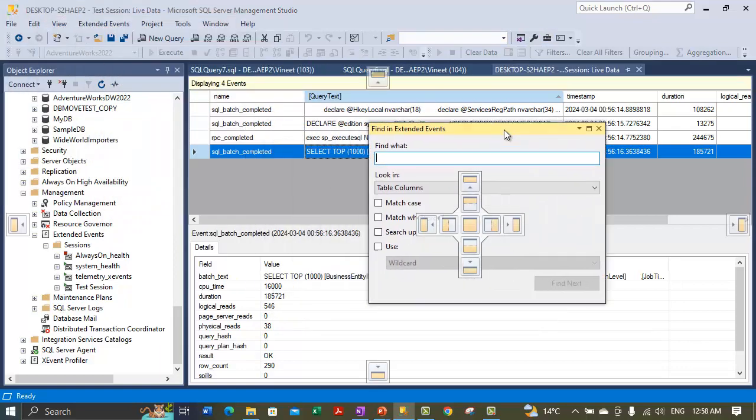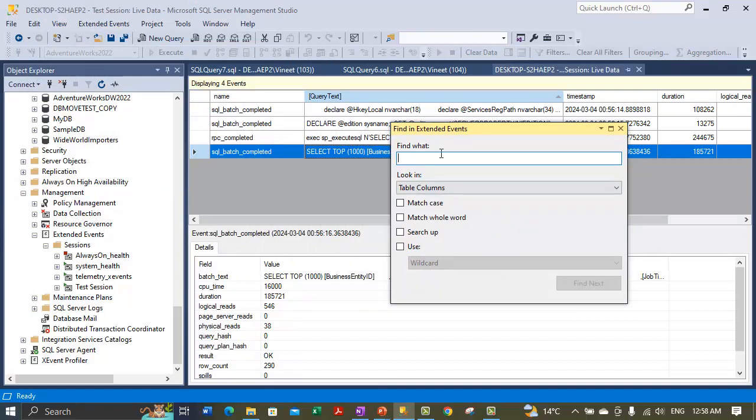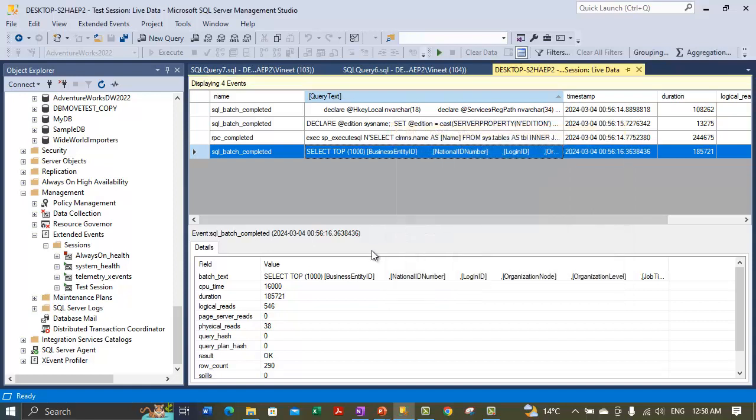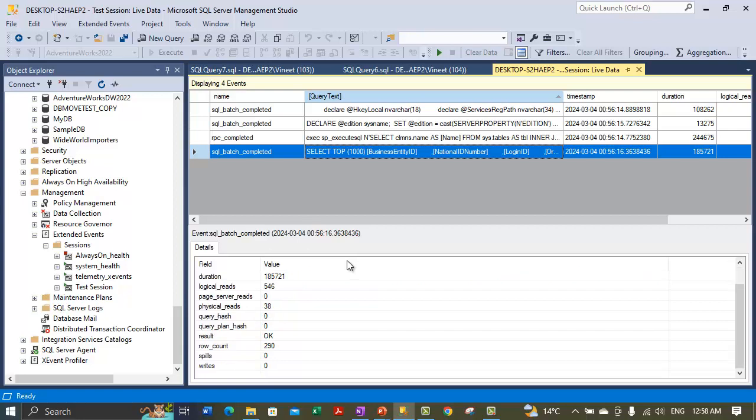If you press Control F, you will get this window, Find in Extended Events, where you can search the list of extended events for any particular value. So when your data feed is stopped, we can search for the events in the extended events window, right? All right, let's move on.